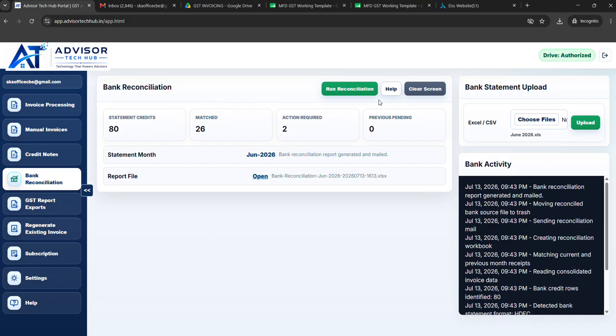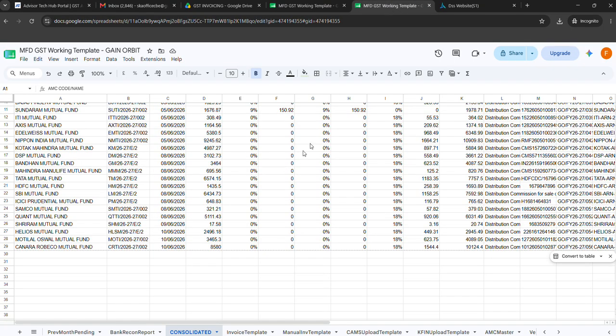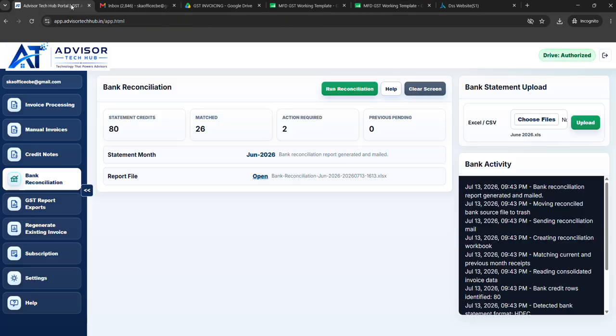So whatever changes, if a template is to be updated from the CAMS or KFintech side, all those things we will do, and that will get updated from the cloud in the software. So if at all any template modifications are done, that will also be done. So you don't have to worry about it. And this has a 1 year validity.